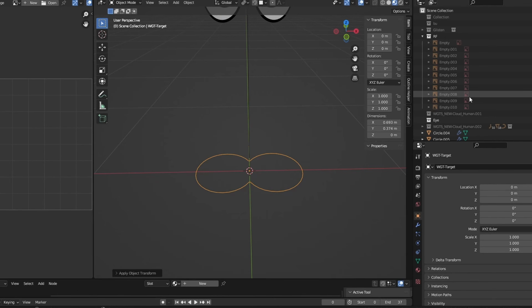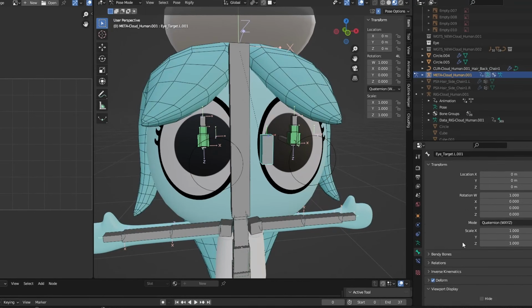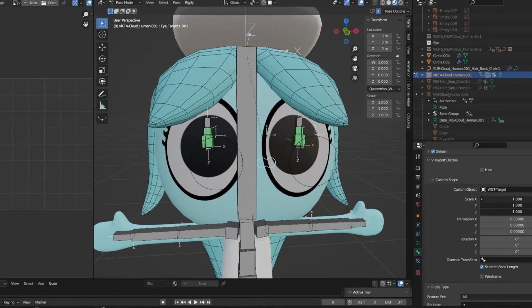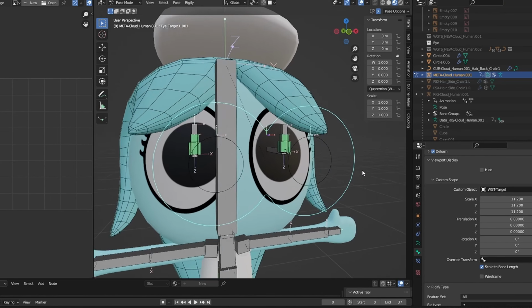Now we're going to go ahead and move it to our collection that we made. Now we're going to take this and we'll put in WGT and put it to that target bone. Now when we do that, we have this little piece. We can just scale it up to engulf the other two pieces, just to make the rig look nicer.